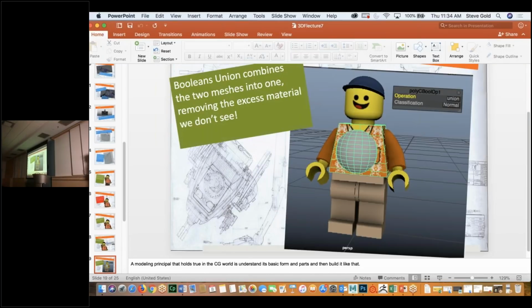All right, the first one we're going to talk about is the union operation. And the union operation is basically what I'm telling Maya is, here are two pieces of geometry. I want you to fuse them together. And now they are one thing, not two.